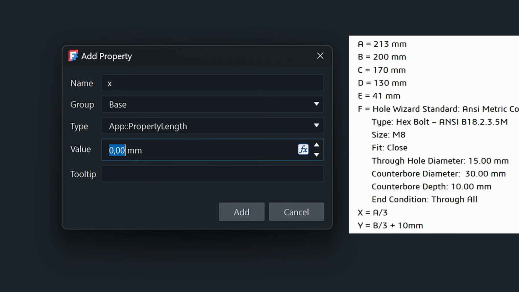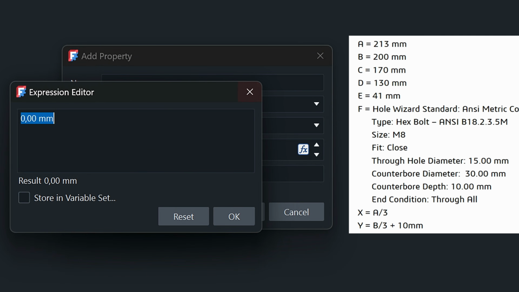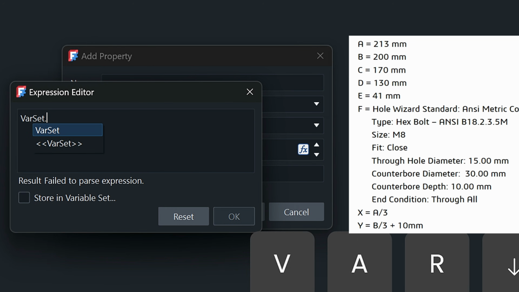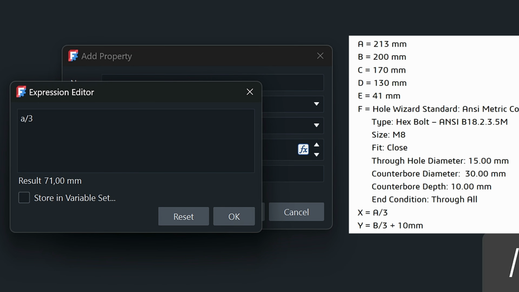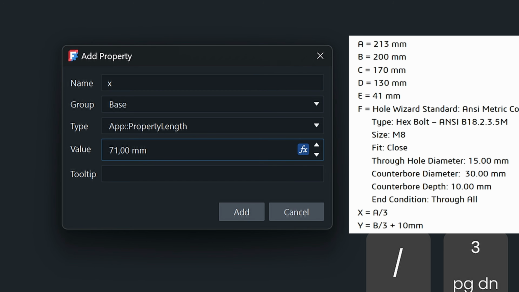Unlike the other variables, this one is defined by a calculation. To set it up, click the FX icon at the end of the field. In the expression editor, we need to specify that we want variable A divided by 3. To do this, either select the variable by typing varset and picking A from the drop-down menu, or simply type A in the field. It should find the variable automatically. Then type /3 and click OK to confirm. In the value field, you should see 71, which is 213 divided by 3.